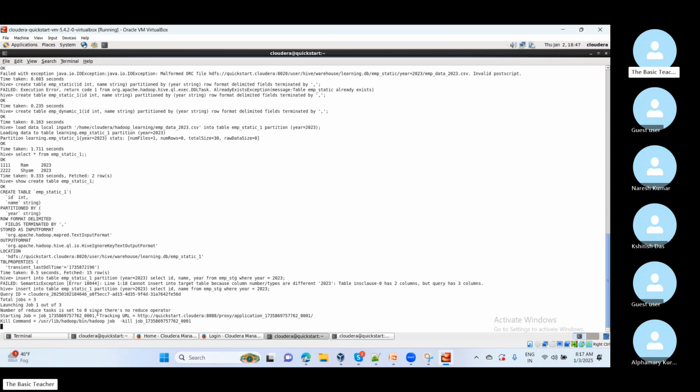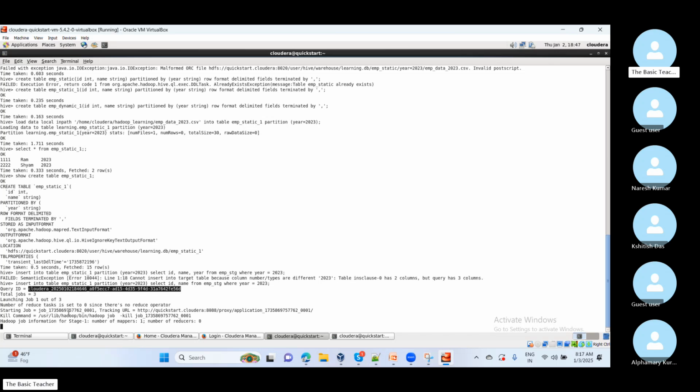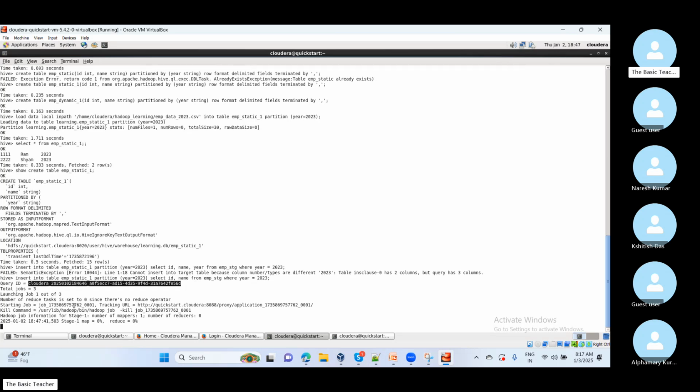And here again, you can focus on it. Whenever I run any Hive query, a query ID is generated, this one, and the total jobs are 3, launching job 1 out of 3. Then number of reduce tasks is set to 0, because there is no reducer. Then starting job, this is the application URL. You can go and monitor the job. Then number of mapper is 1, number of reducer is 0.